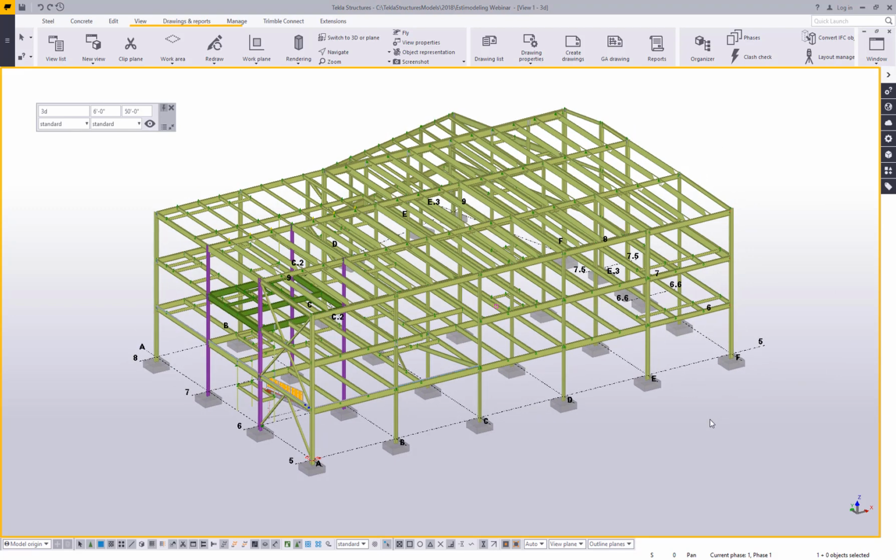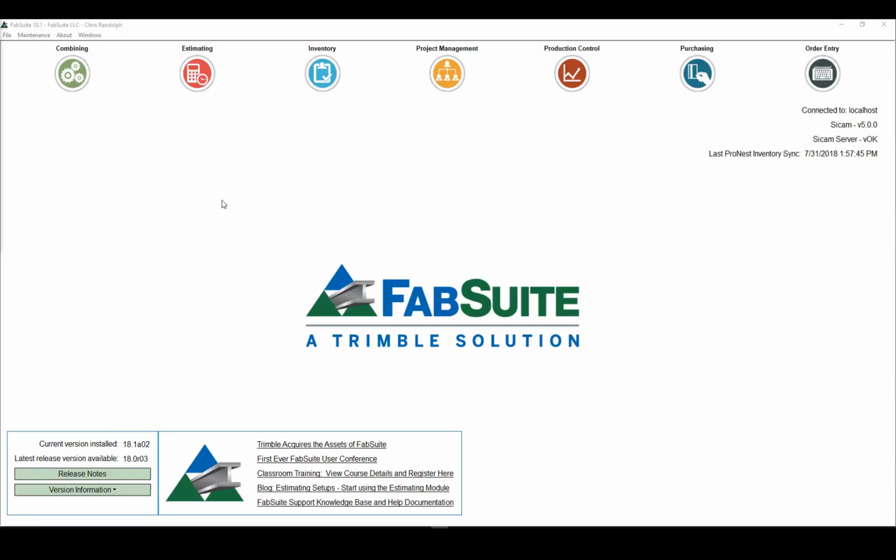So now I have that IFC file that's created in my model folder. All you need to do is send that over to Fabsuite. So I'm going to switch over to Chris now, and he can show you how he imports that file and then what that whole process looks like. Now I'm going to start by importing the data from the IFC model that we've gotten from Tekla.